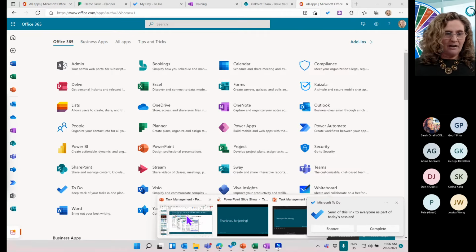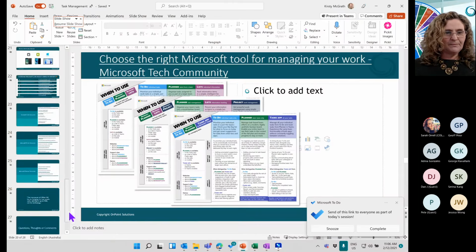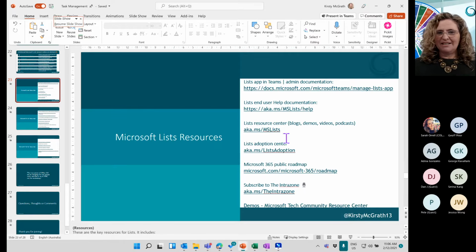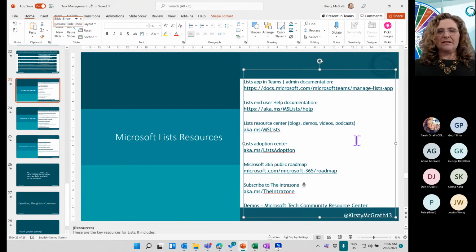If you want to dive into that a little bit more, if I come back to Lists here, I'm going to snooze this for another 5 minutes. Here are the Lists end user documentation and the full resources. And here is your adoption site to help roll out your Lists. What else have we got? Any other questions?